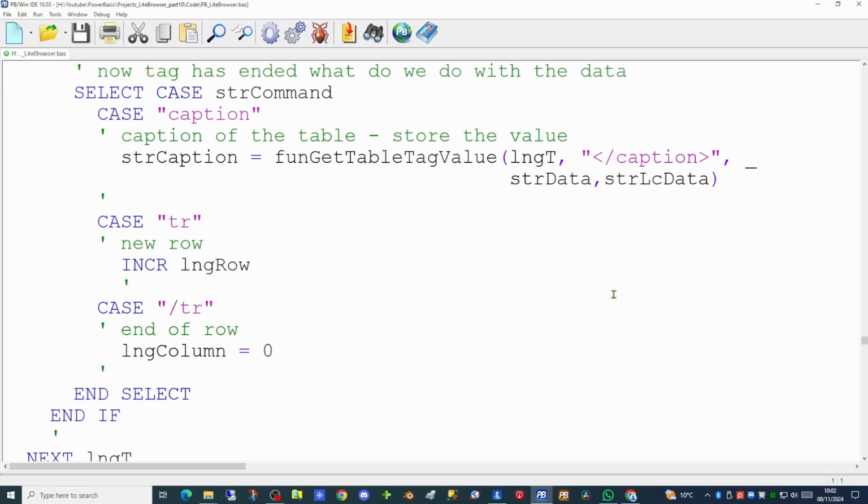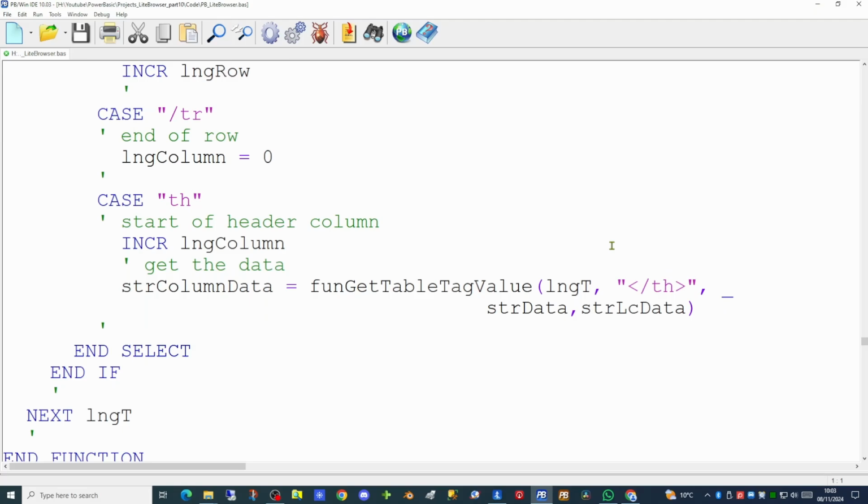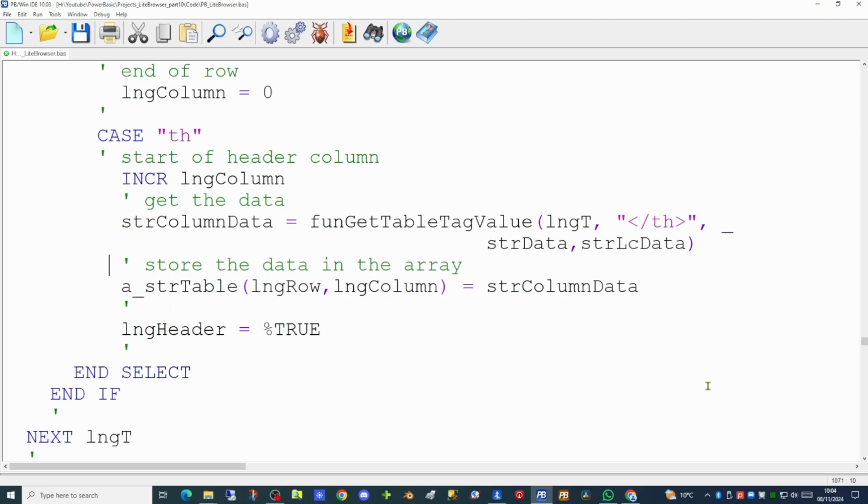So we have two other types of tag to support: the header columns and the data columns. So for the start of a header column, we will increment the column number. And our next task is to get the data for that column. And we're going to reuse our getTableTagValue function here to populate our column data variable. This will give us the information that we need to insert into the array. So now that we have that data, we can insert it quite easily in our table array by using the row and the column elements. And we'll set our header flag to true to indicate that we're inside a header. So we're going to have to do exactly the same in the TD tag, where we have data. We have to increment the column and populate the table array.